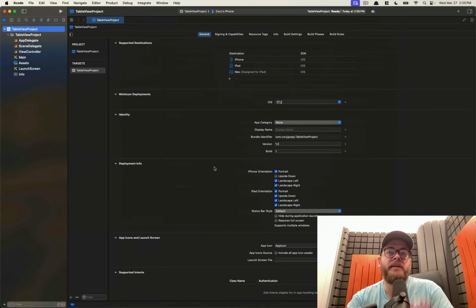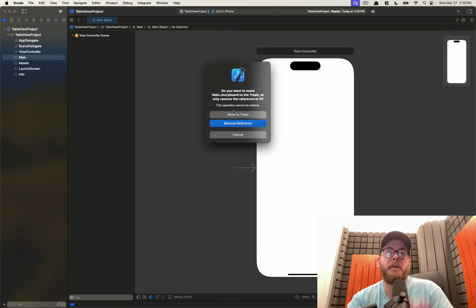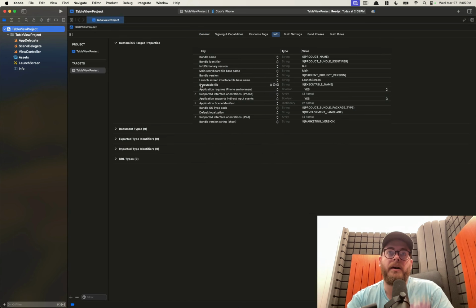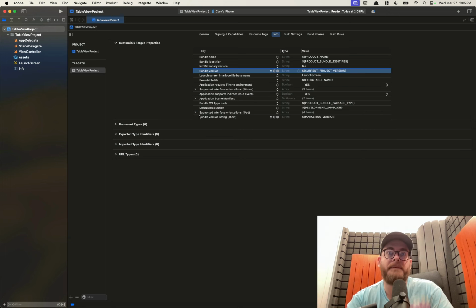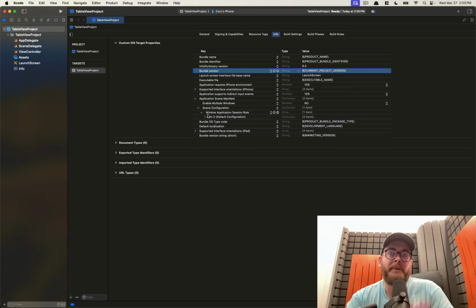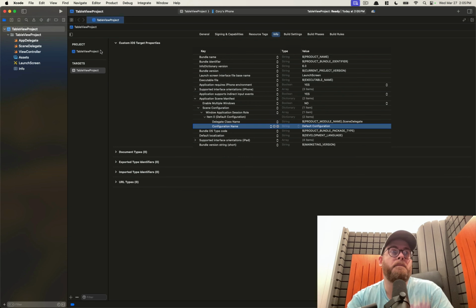Now, there's a few things we're going to need to do to get rid of that storyboard setup that they gave us, this template. So we're going to delete this main storyboard, move it to trash. We're going to need to remove references to that main storyboard so that it doesn't look for it. Scene configuration, window application session role, items, storyboard name, main. So we're going to get rid of that as well.